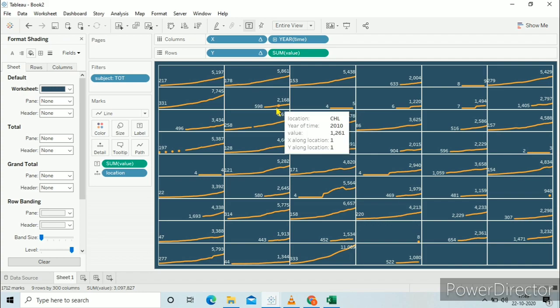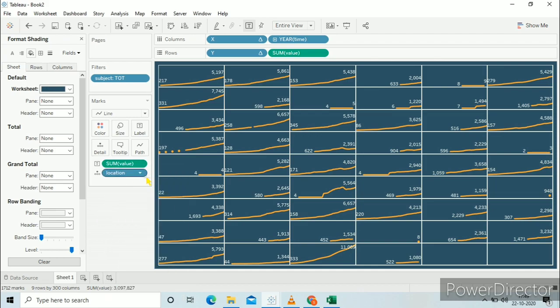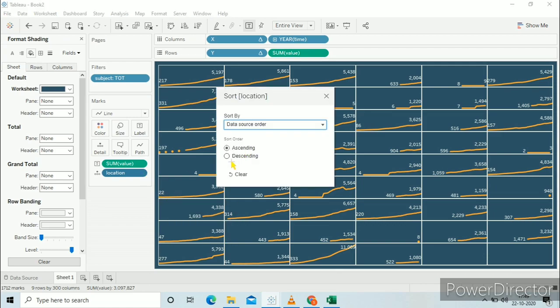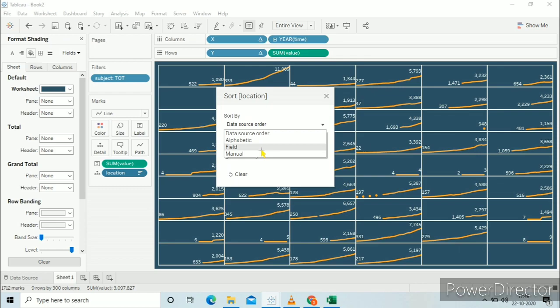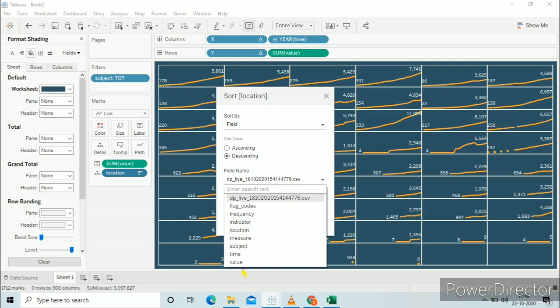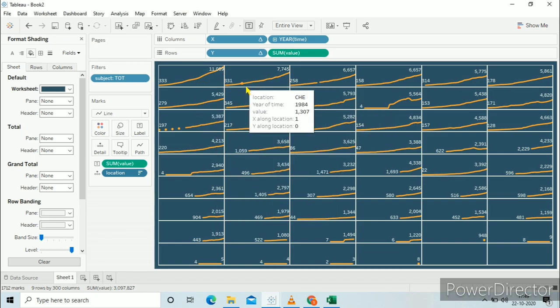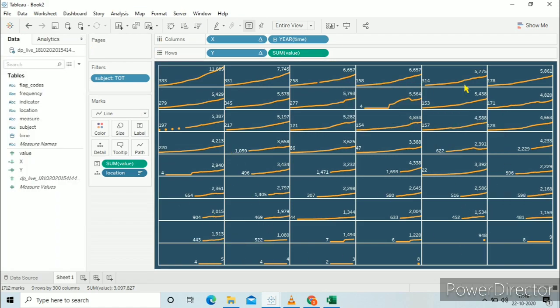Now we will have to arrange these trend lines in descending order. So for that we will click on location, go to sort, select descending, here select field. In field name you need to select value. Now you can see every trend line is now sorted. So the USA is first and then it is ordered in descending order.